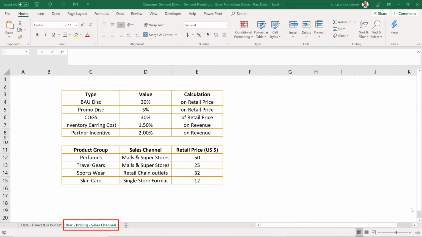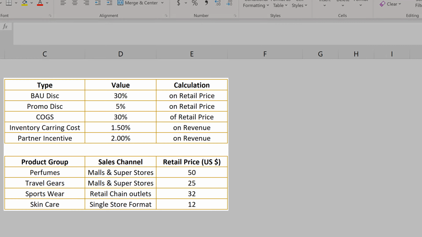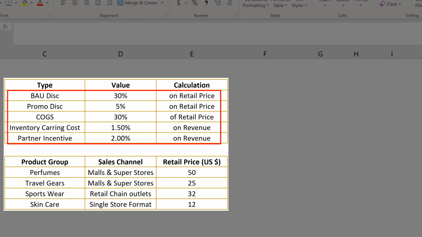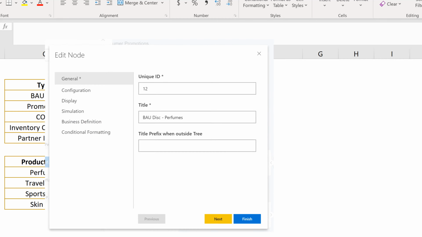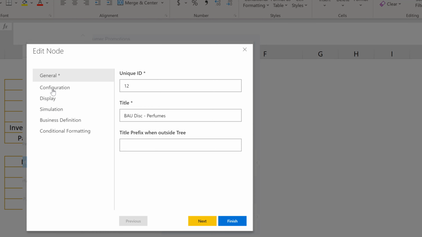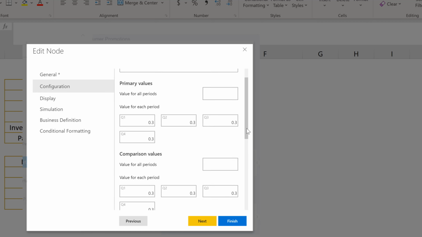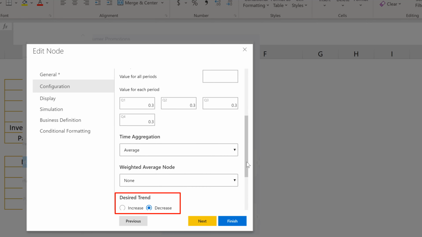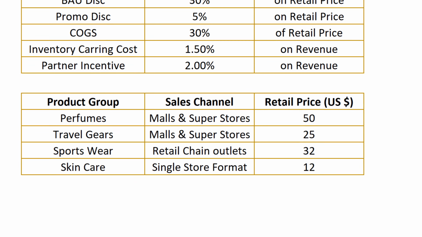Let's understand the data first. We have 2 tables here. The first table shows the value of discounts that we are going to infuse and the calculation method and each type of discount and cost and incentive part. As we all know, inside Value we can get this information by editing inside the node. An example of BAU discount is 30% being primary value and also comparison value. So the desired trend will be decreased because these are all discount and expenses.